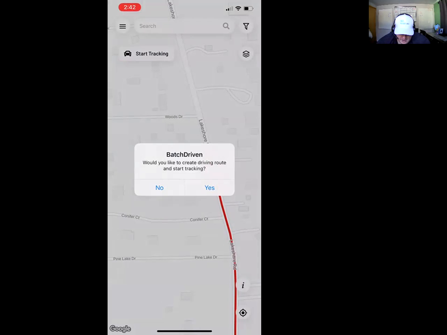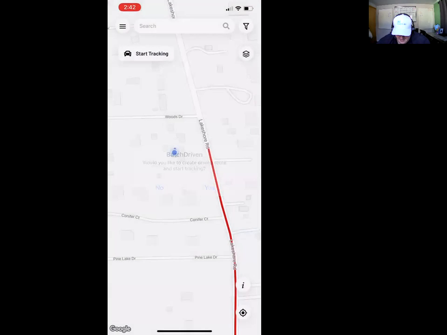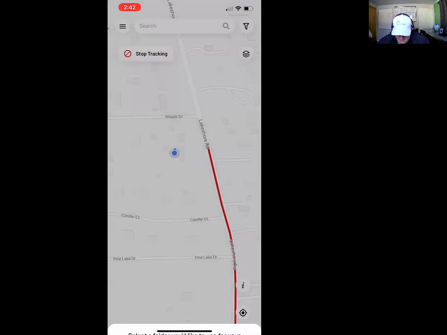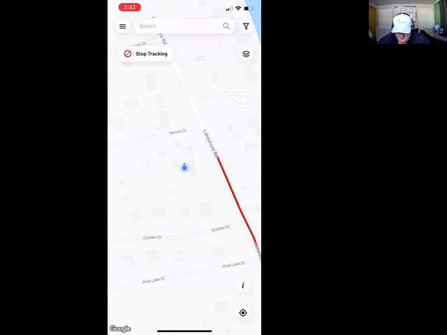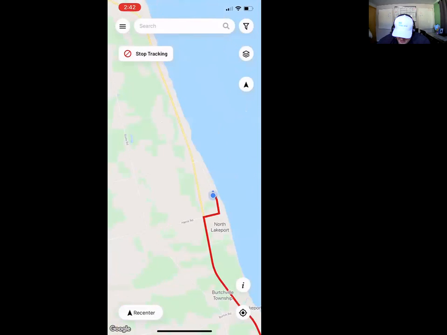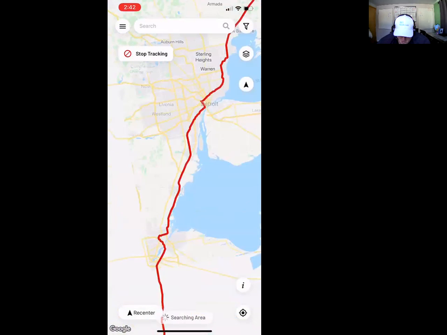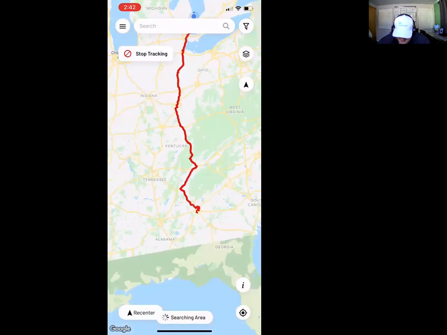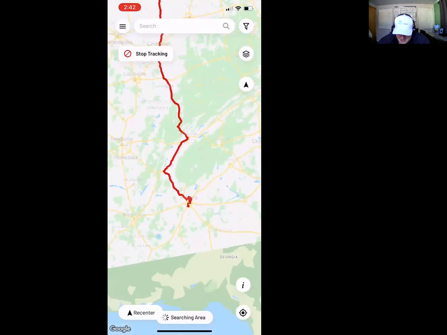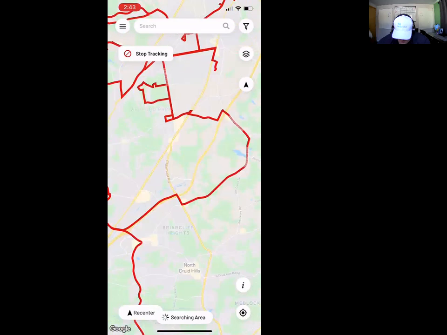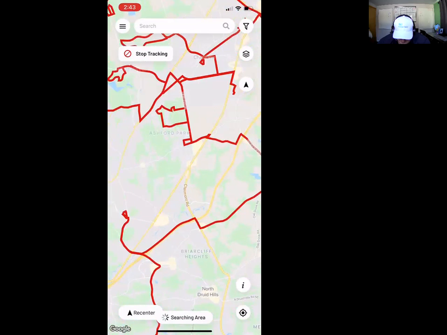You can say, okay, I'd like to create a driving route. Yes. And we're going to do it for Atlanta vacant. Watch this. Now, granted, I'm not going to be driving this because I am nowhere near Atlanta, but it'll actually show you the routes to get to where you're going, which is awesome.